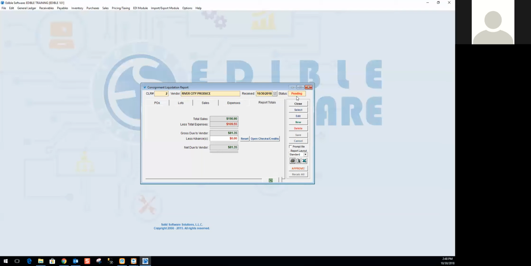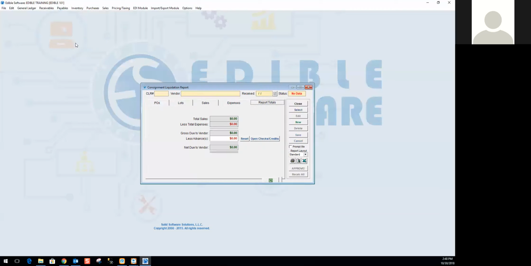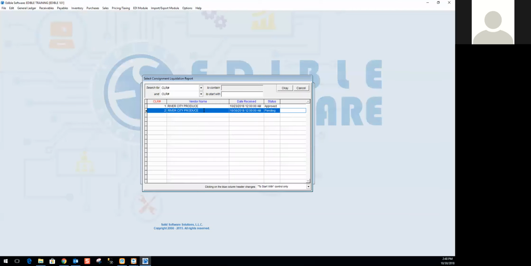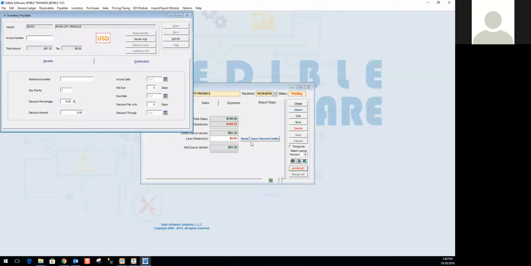It's a pending consignment liquidation, so I can leave this be for now. I can go do whatever I need to, but once I am sure that I am ready to create this payable, I'll come back to this same consignment liquidation screen under Payables. I'll hit Select and select my pending CLR, and I'll go ahead and click Approve. Now, of course, if I needed to delete this and just start over, I could delete this and move on from there. But here, I clicked Approve.